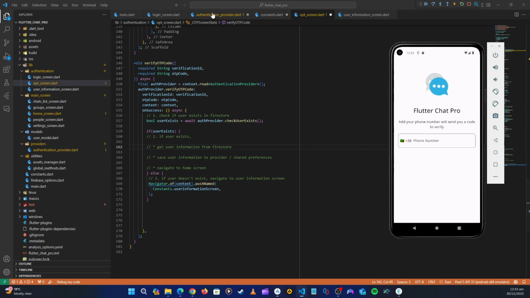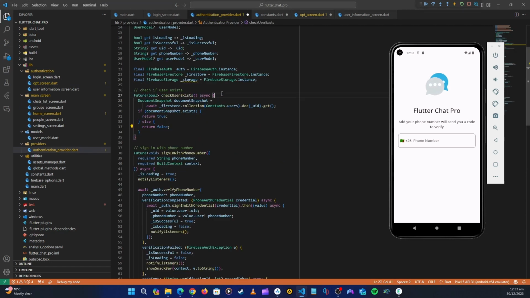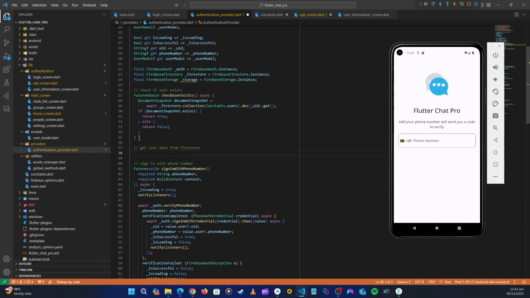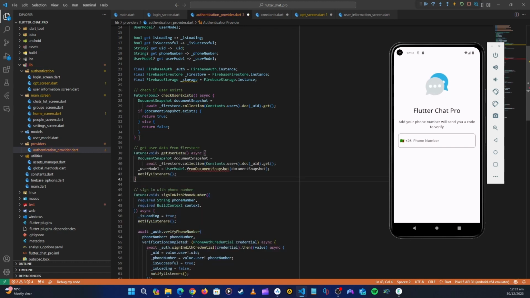So let's go back to the authentication provider, and then after here let's just put a comment, get user data. Let's wait for Copilot to assist us. Get user data from Firestore. Okay, now let's see what it's going to create. So let's go ahead and click tab.